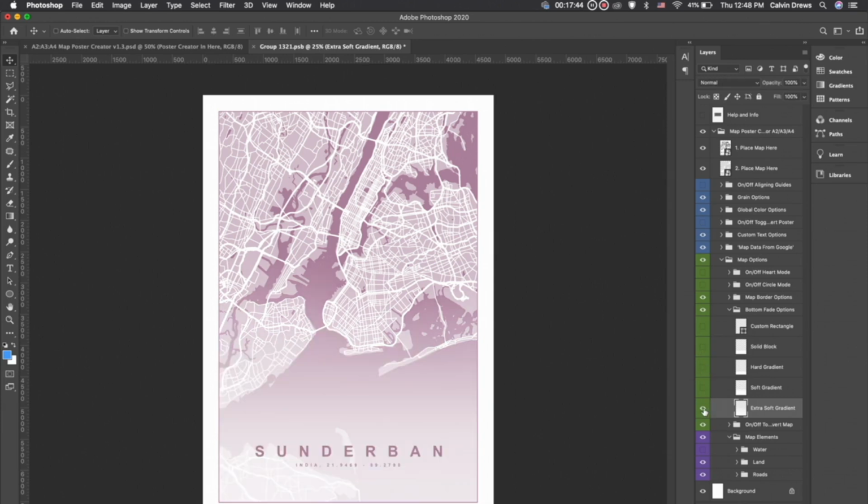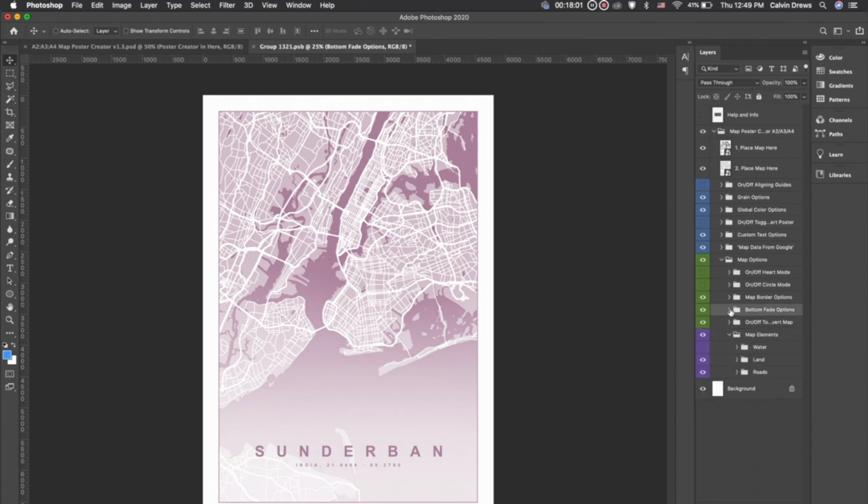And I think I want to stick with the extra soft gradient, but you can adjust the opacity of all of these. So as long as that layer is selected and it's visible, you can go up here to opacity and then just kind of raise it or lower it depending on the style you want to get. And after that, I'll just close that group.